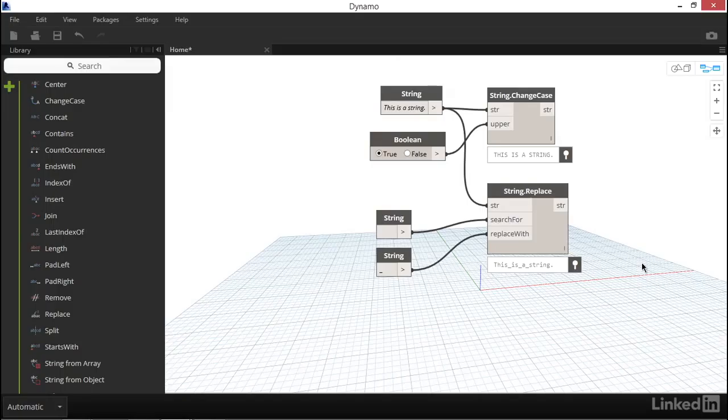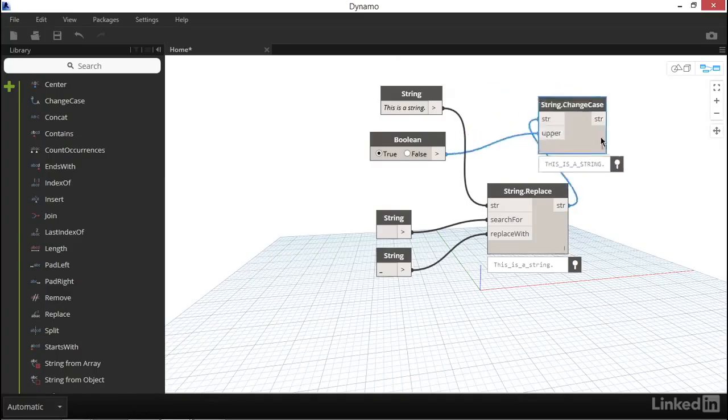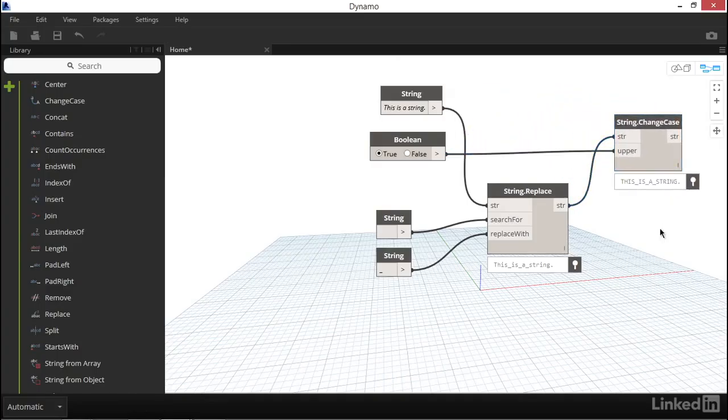Now again, if it's your firm's standards to type this entirely in uppercase, we can just go ahead and plug the output into our string change case. Now you'll notice this is a string with underscores and all capital letters.